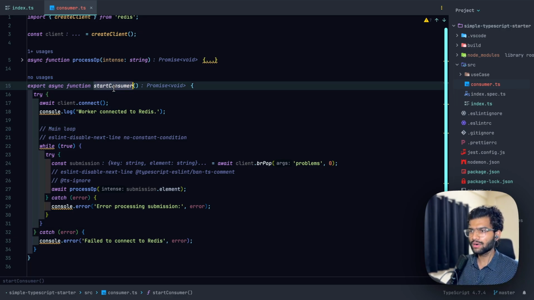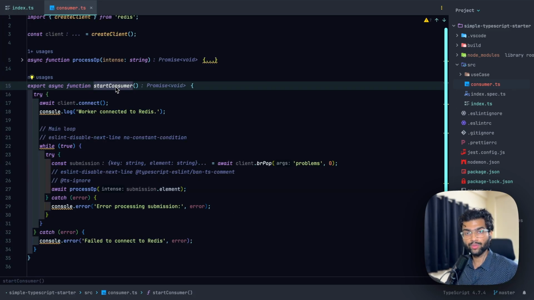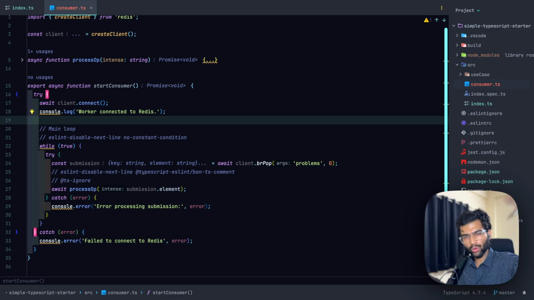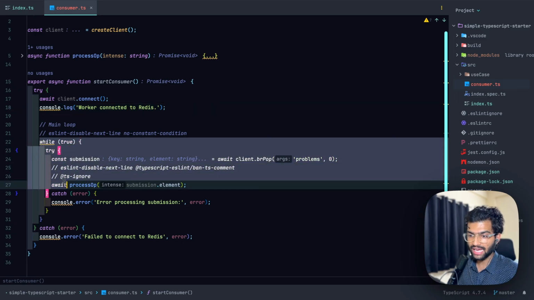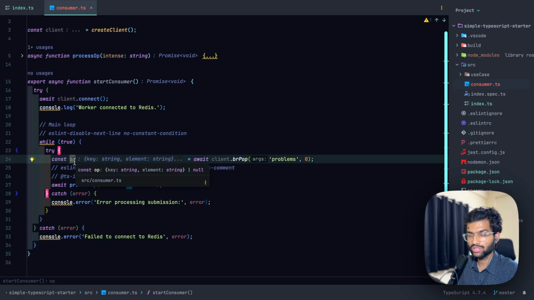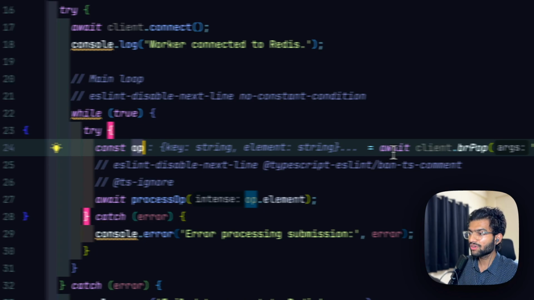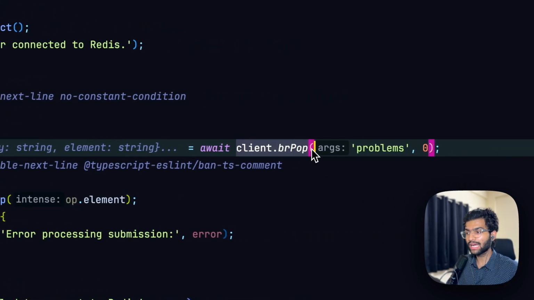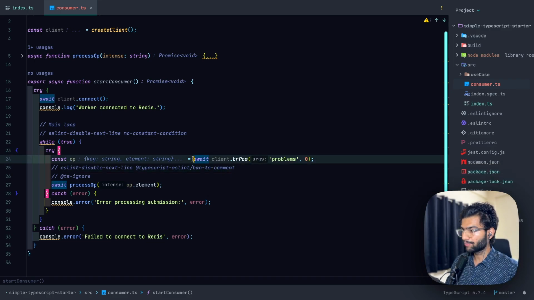Over here, similarly to how we had a start function in our server, we're going to have a start consumer entry point. Similarly, we'll be connected to the same Redis client, which will probably be hosted somewhere. Once we're connected, we'll be running in an infinite loop. But what are we doing exactly in that infinite loop? Inside the infinite while loop, we're taking the operation that we're receiving from the client using a brpop method. We'll be popping off the first element that it received inside the queue, popping it off the queue.